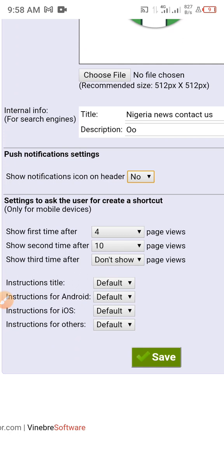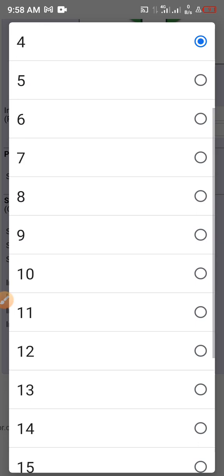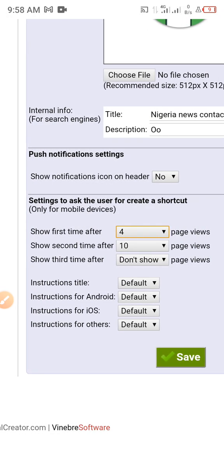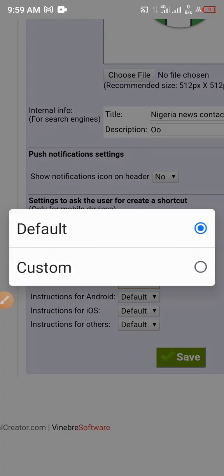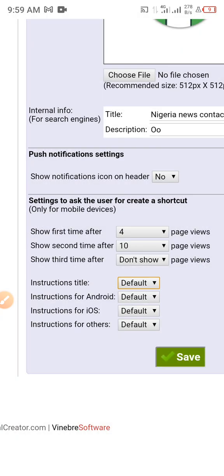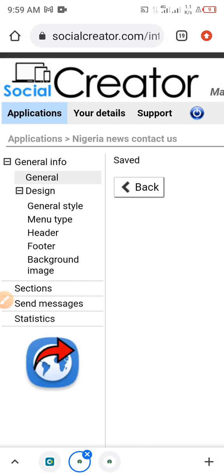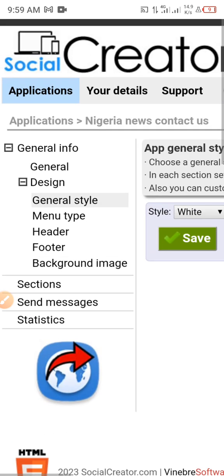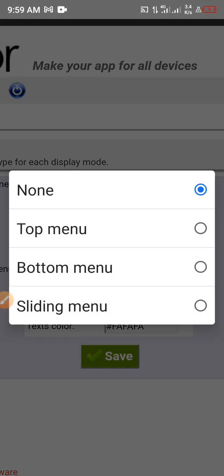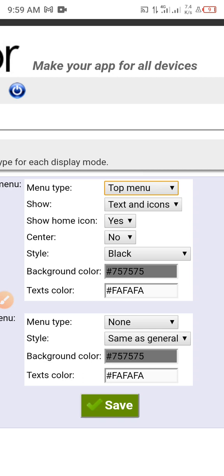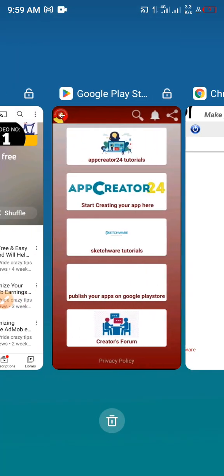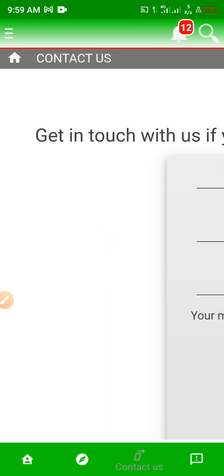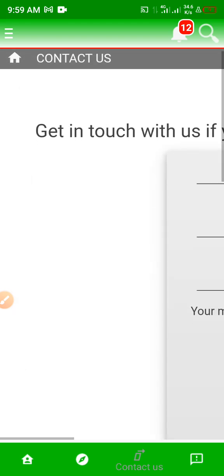Show first time. Setting to ask user to create. Okay. You said no. Okay. Four times and then we'll. Instruction title. Okay, sorry. Menu type. Okay. Let's leave it here. Let's check how it's going to be right now. Wow, this is still the same thing. Okay, this is another problem to solve.